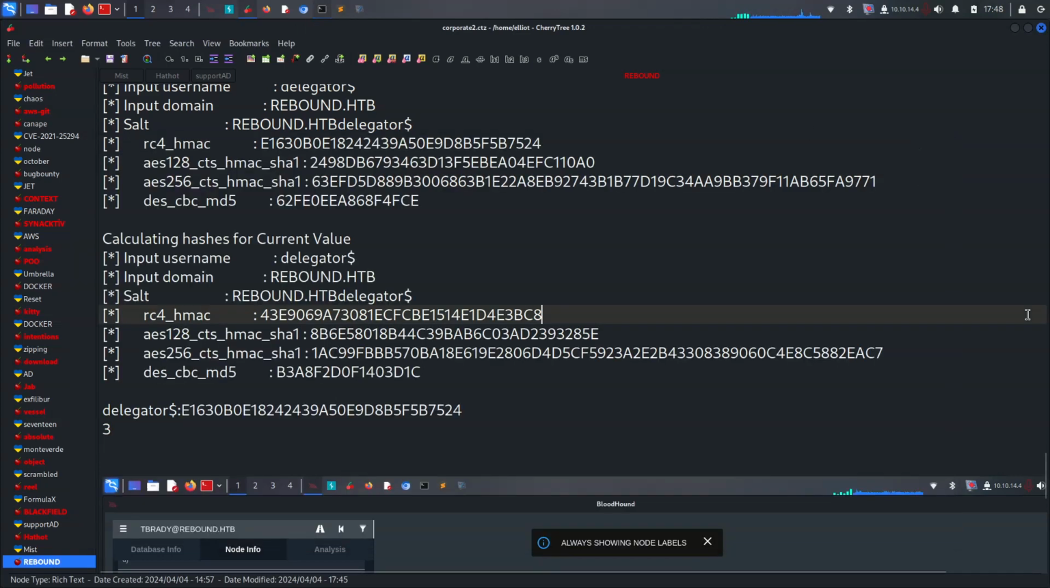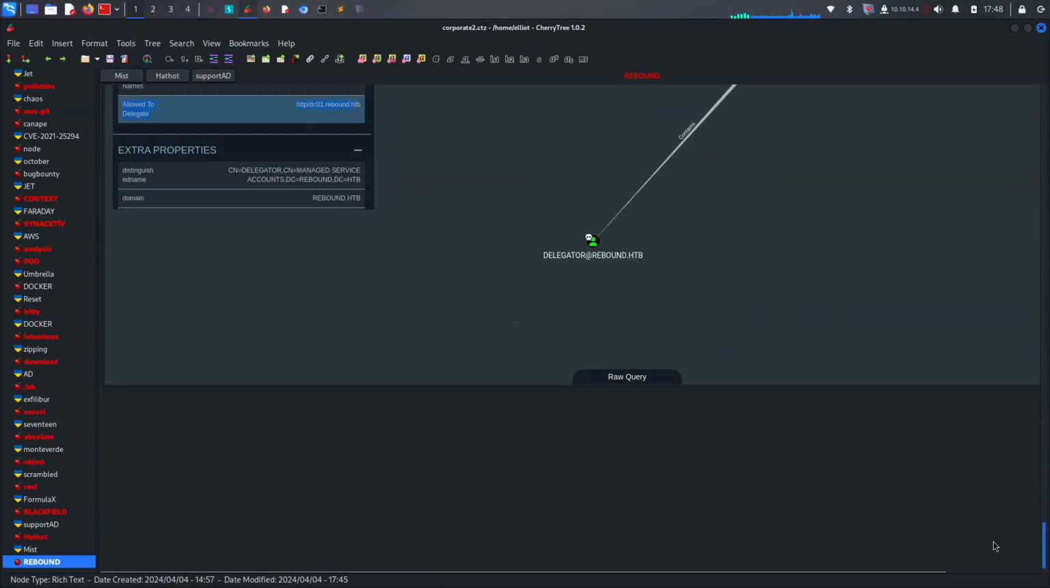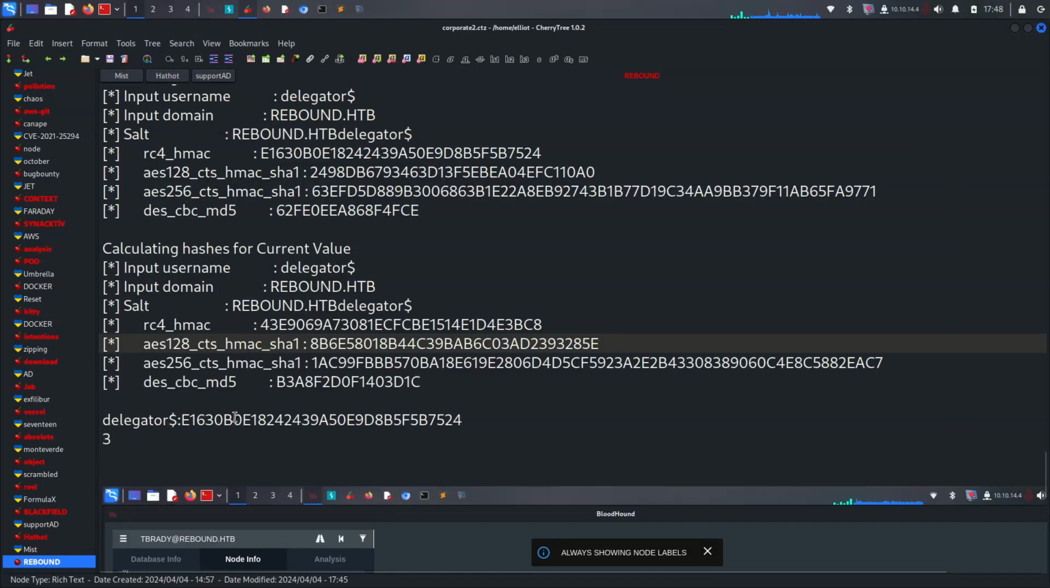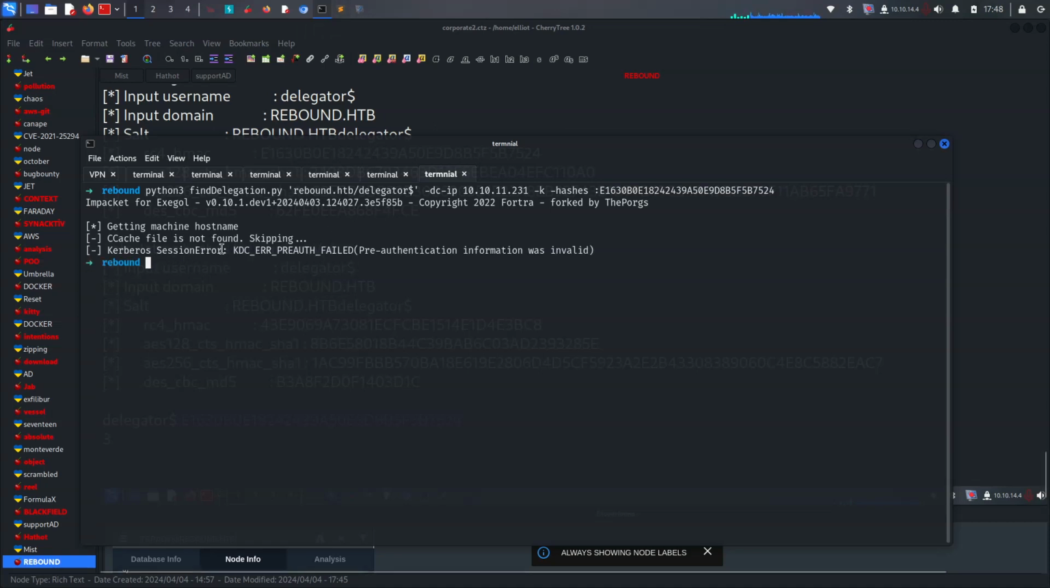I think we have to give it the target IP address here, and then -k and -hashes. I think we have to give it here for hashes, and let's say hashes is equal to this one, right? So let's give it. Getting the machine's main cache file is not fun. So it looks like we're adding the cache file here, right?